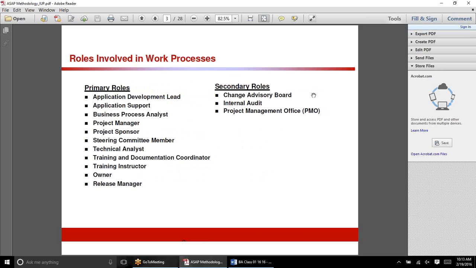There are primary roles, there are secondary roles. Specifically, implementations like SAP are a big implementation. Many dozen people get involved. Many different types of people get involved. And because of that, SAP implementations require different types of people.